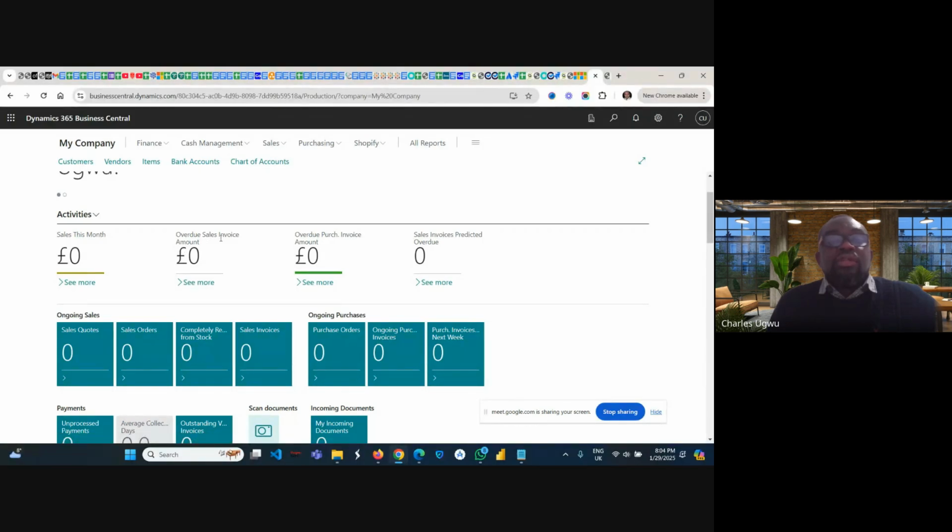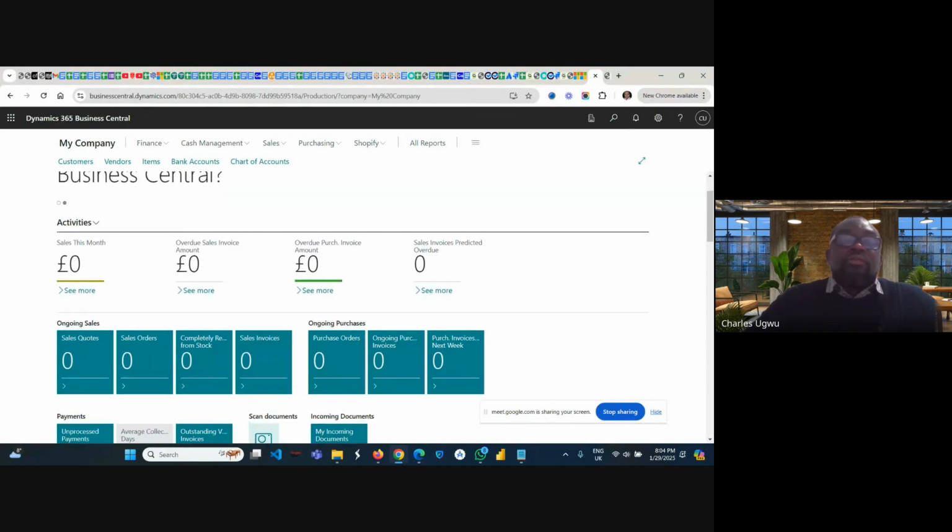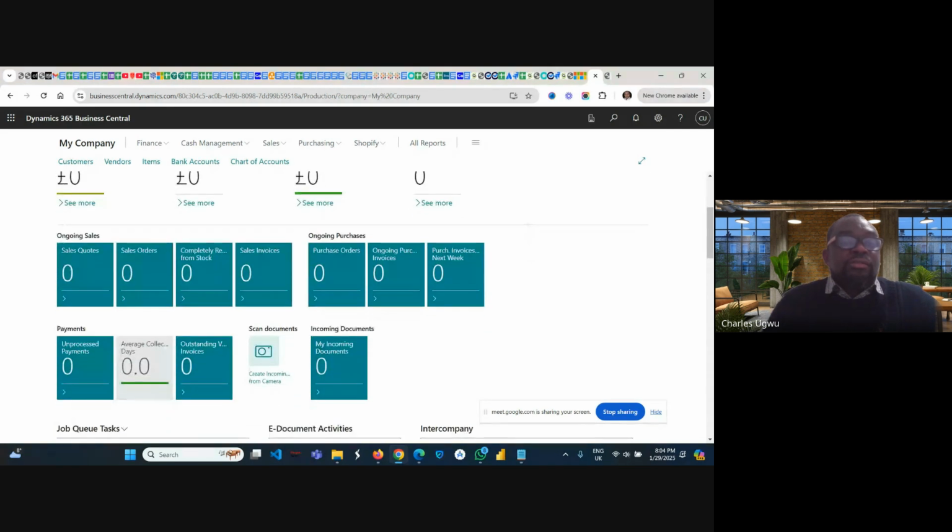Overdue sales invoice. If there are some sales invoices that are supposed to be here, overdue purchase invoice, sales invoice predicted overdue. From this overdue, the sales team should be pursuing all this, making sure. And ongoing sales is showing here from this dashboard. You can manage all the payments, unprocessed payments, outstanding invoices, incoming documents.